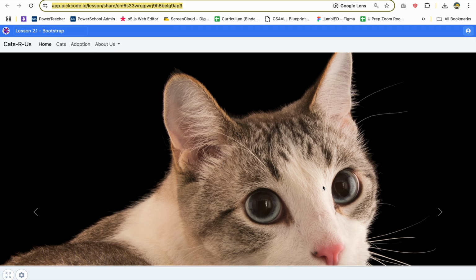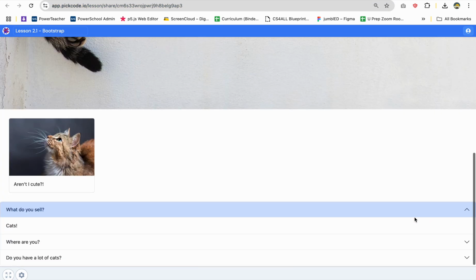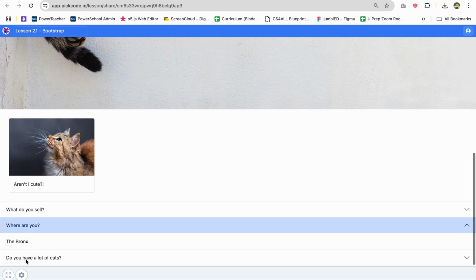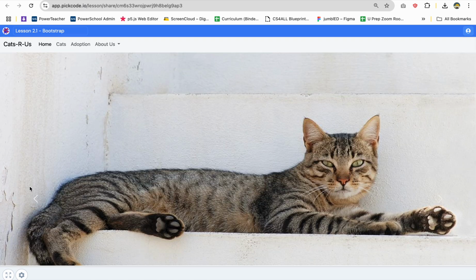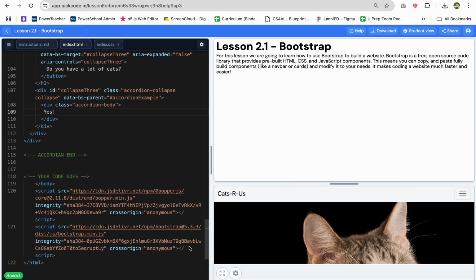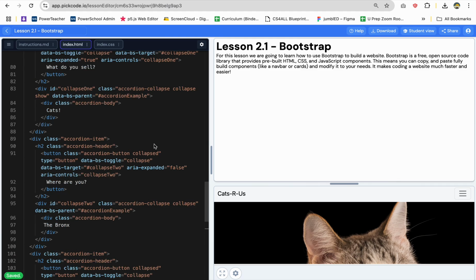So now I have my cat website. I got my nav bar. I've got my cute little carousel. I've got my card of my cat. And you can see here, I can now have my little accordion where people can look at and answer the questions. All right, that's the quick way to build a website using Bootstrap. It's very helpful. And now you could build your very own website yourself.